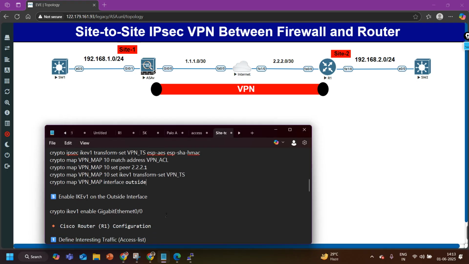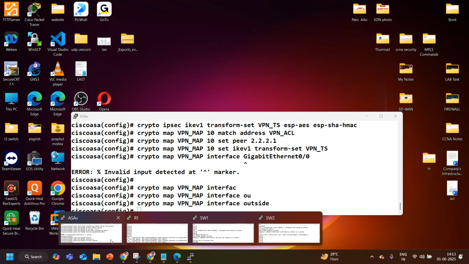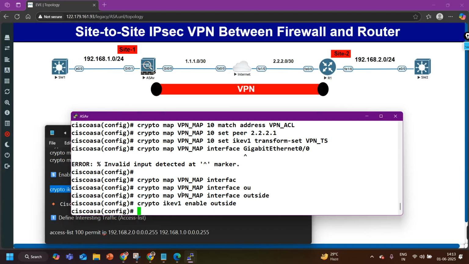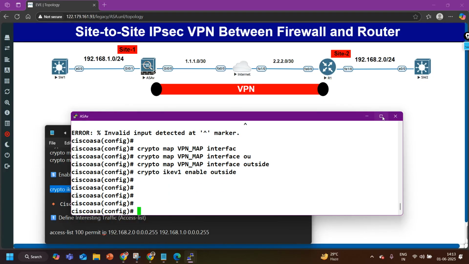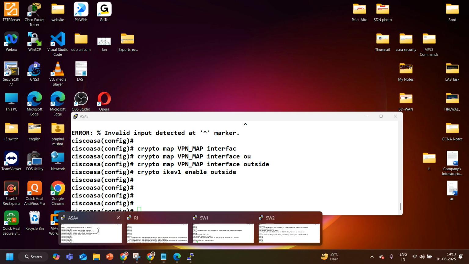Now let me apply the IKE version 1 on outside interface. So here instead of G0/0 I am going to say outside again, outside, and let me copy the command and let me paste it over here on ASA Firewall. Now we are done with the IPsec configuration on ASA Firewall, guys.